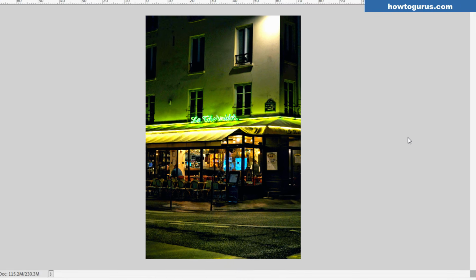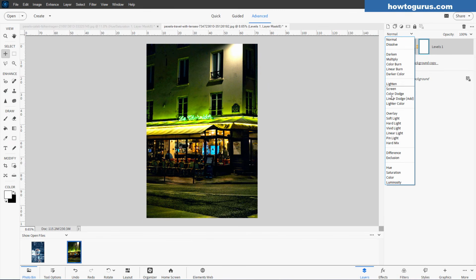So as you can see, this is actually a real easy fix once you know which blend mode to use, and that's that linear dodge add.